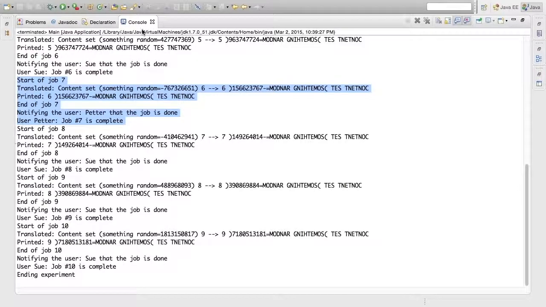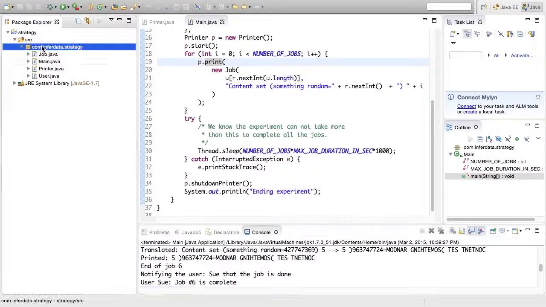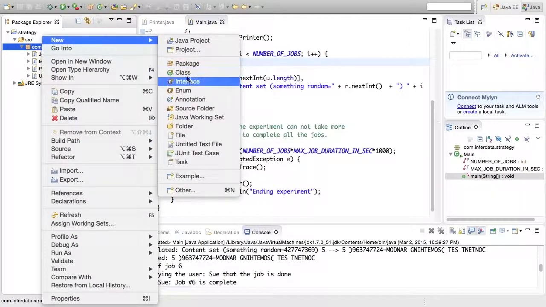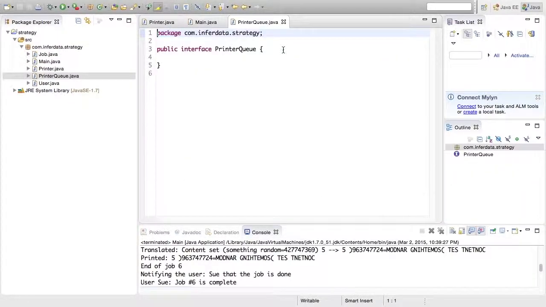Now let's implement a strategy. And what we'll do is we'll break out the queuing behavior. And I'm going to start by creating a simple interface. And we'll call this interface for a printer queue. And a printer queue will be the abstraction that I want to separate out so that all the queuing behavior is in one place. So we need to define that queuing behavior.